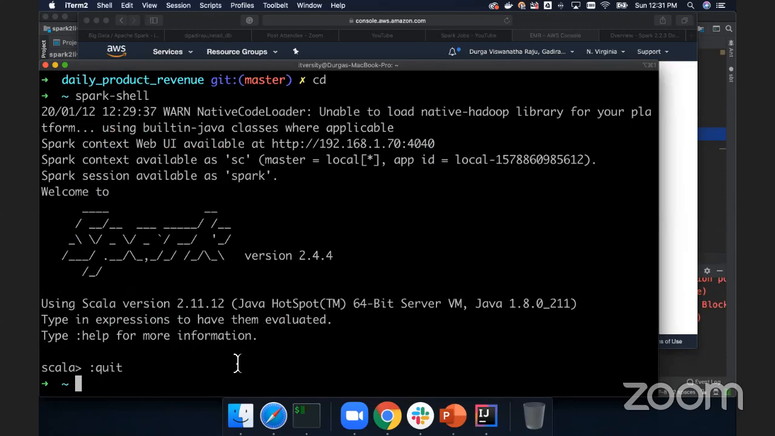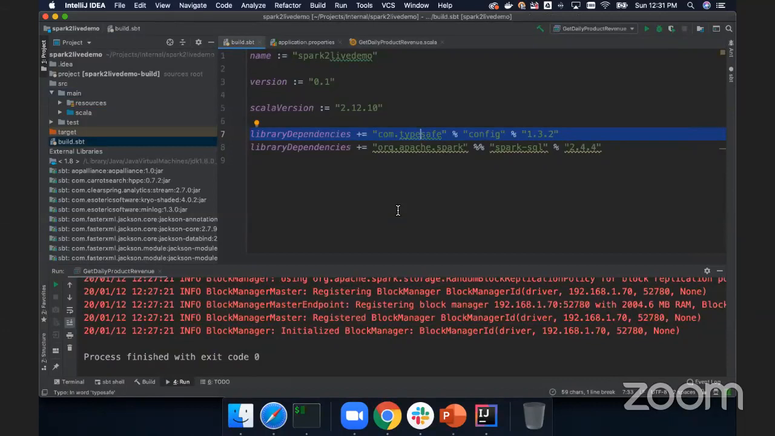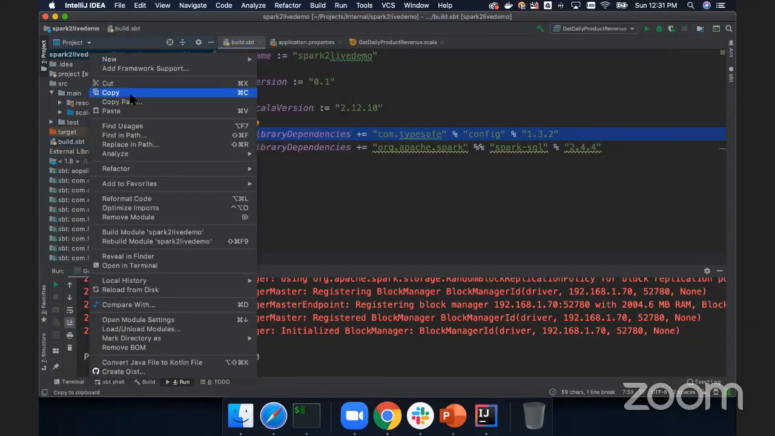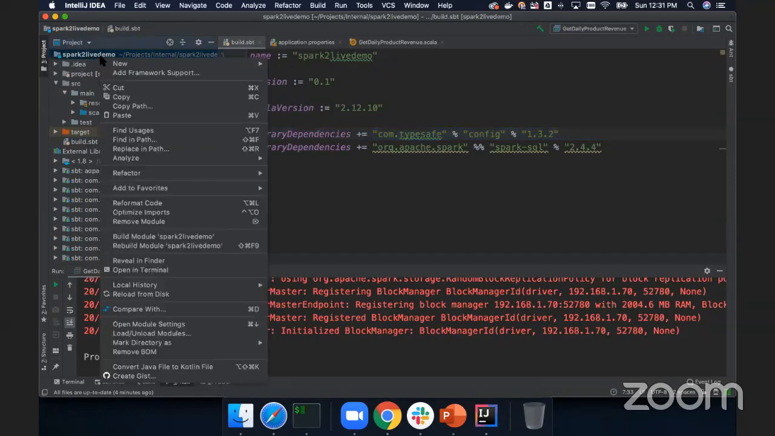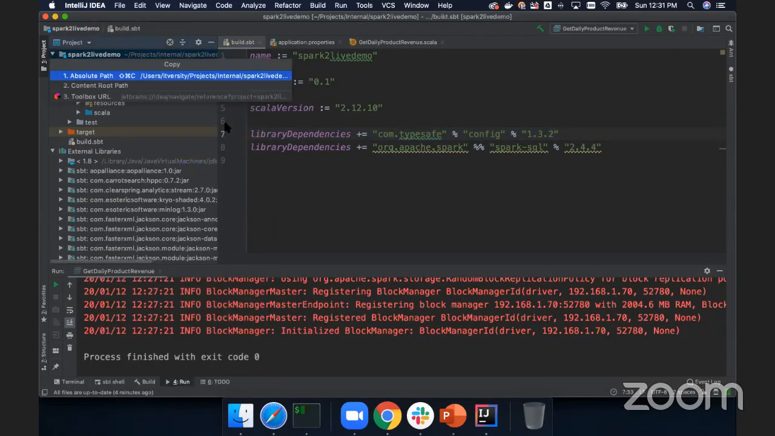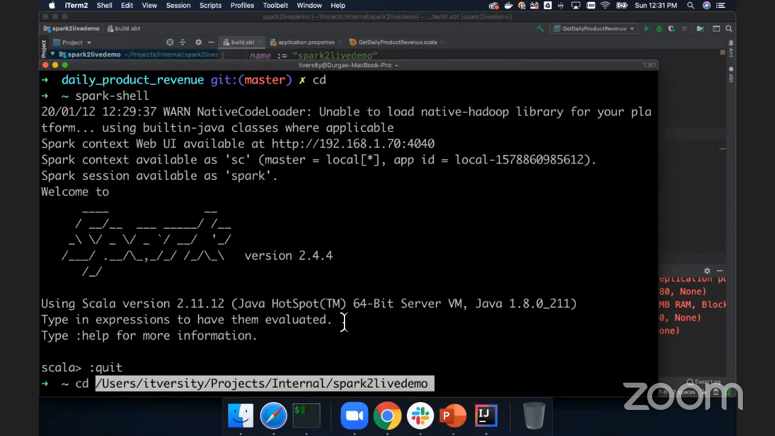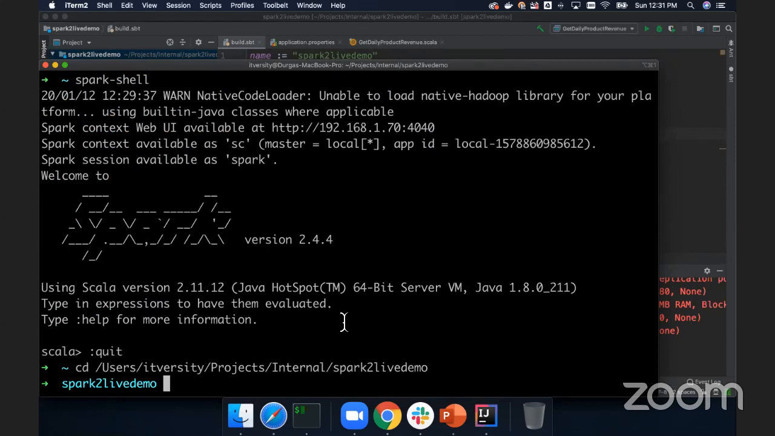And before running the Spark Submit command, I need to build the jar file. How to build the jar file? There are multiple ways to do that. We can use IntelliJ itself to build the jar file, or you can also right click on this and then say copy path, absolute path. Then go here, cd, paste. It will take you to the working directory. If you have SBT also locally set up, then you can run sbt package. But if you don't have SBT set up, it will say command not found.